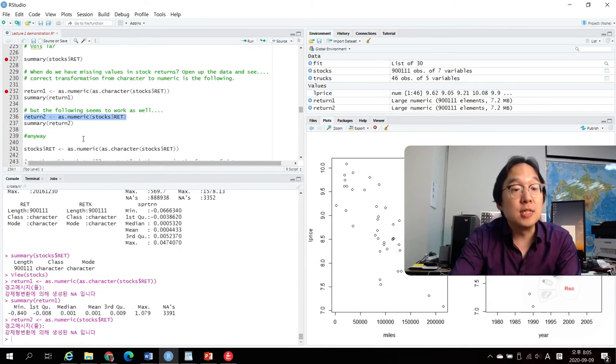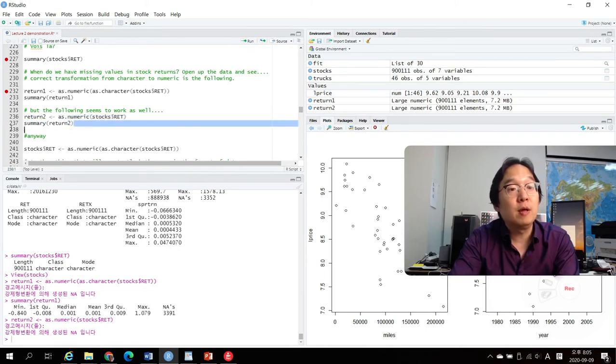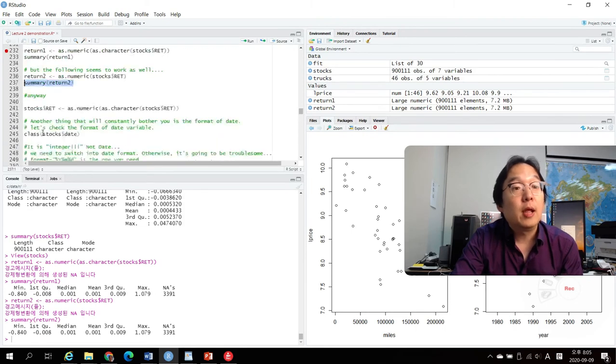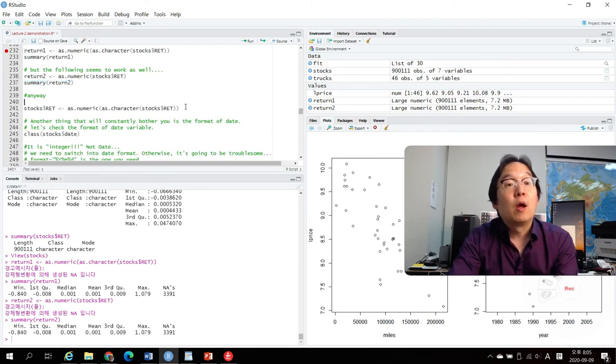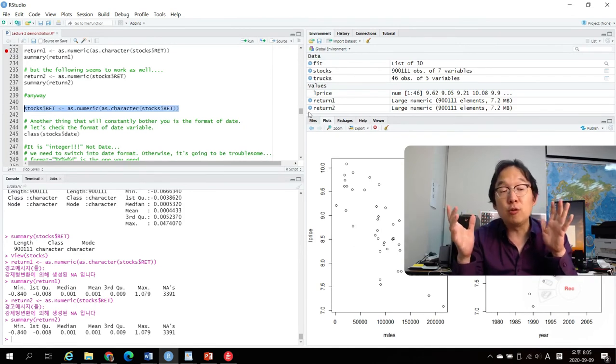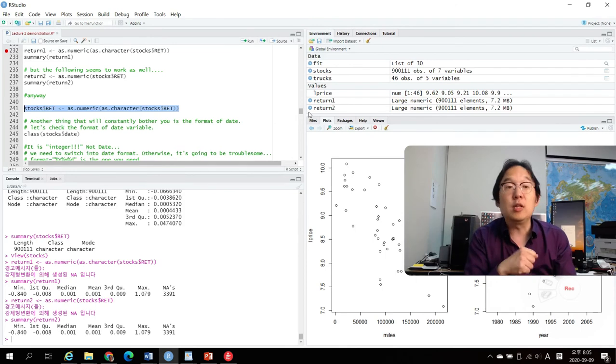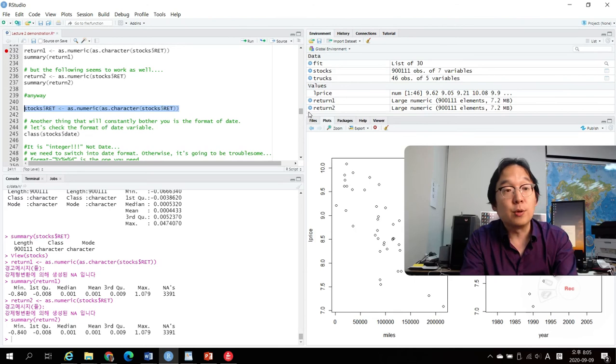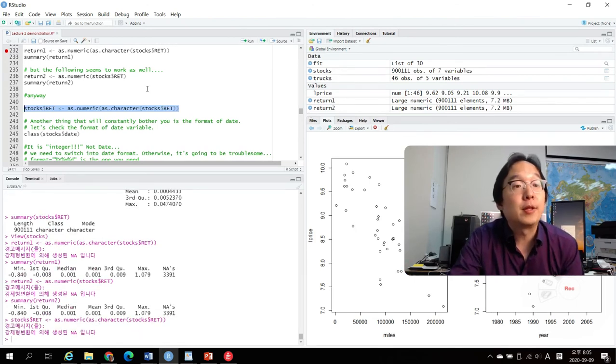Just as a numeric variable, and then created a variable called return summary like this, the same results over here, right? This time I'm just going to change the format into numeric and then switch it into the existing variable called the RET, the return. So that's this command, okay?